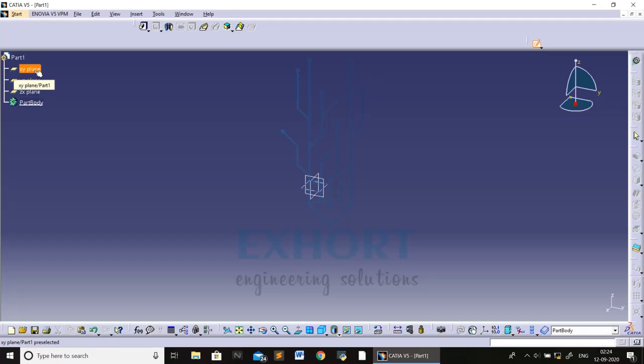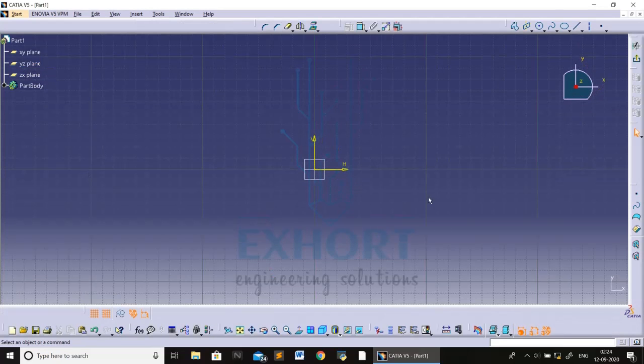I am selecting the XY plane. So this is our sketcher environment and this is the profile creation toolbar. In the profile creation toolbar, the last command is the point toolbar. So let's get started. In the point command there are many sub commands. We will see them one by one.